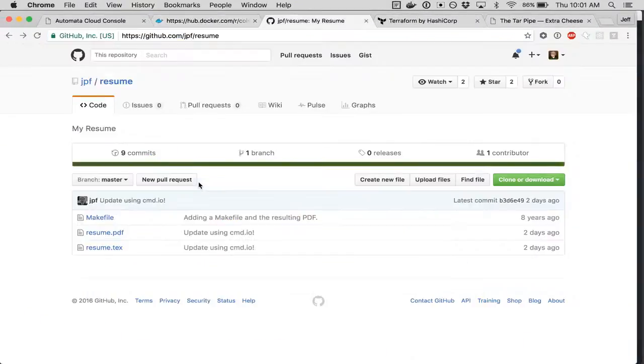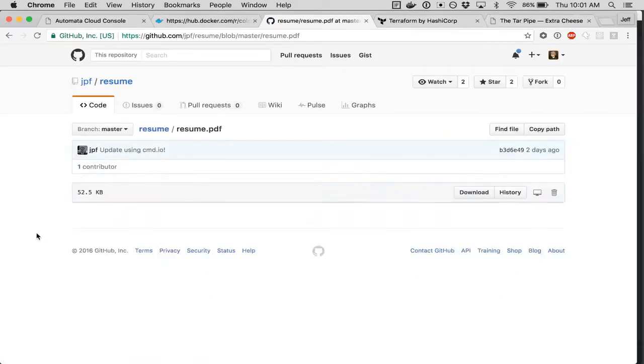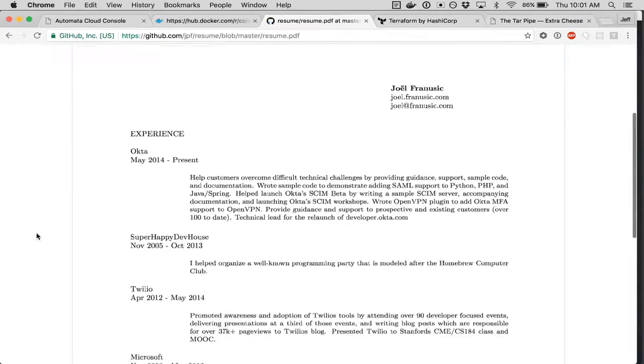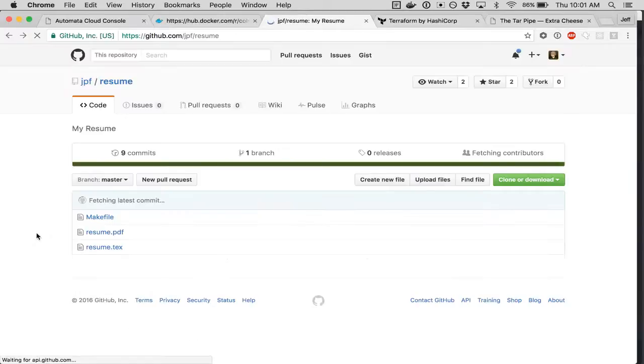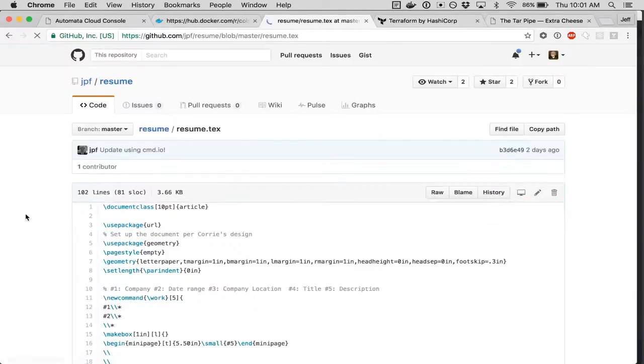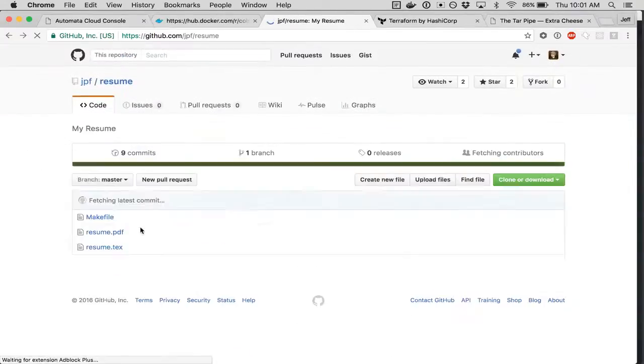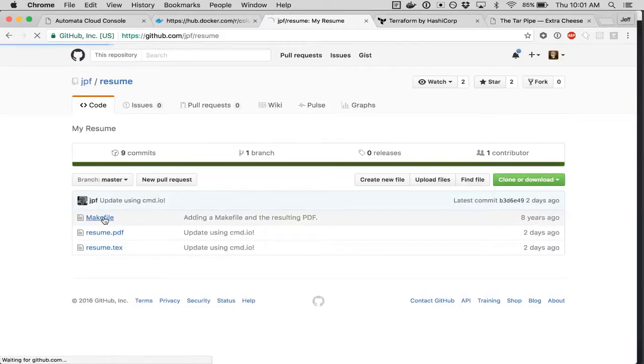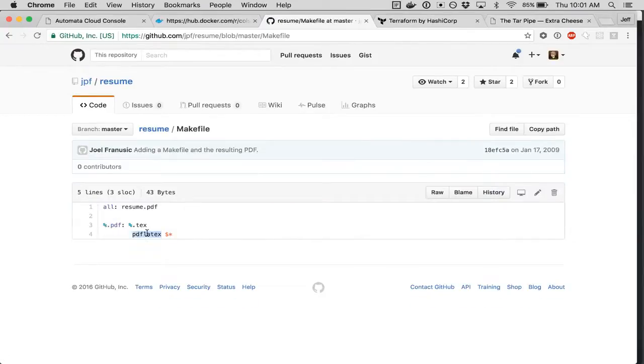Another use case is using commands and tools that are really hard to set up. So for example, my friend Joel has his resume on GitHub. He produces this nicely formatted PDF using LaTeX. And here's the source. And the way he makes that PDF is pretty simple. He just runs this one command.